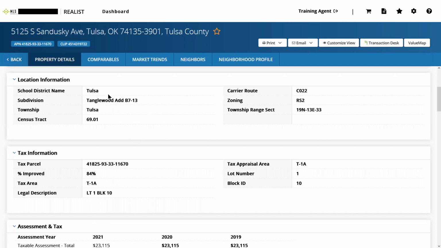This is also an easy way to find out what the school district is for this property, as well as the township range and section. Again, township range and section is something that's required on every listing, so you'll have to make sure that that's put in. I did find this out recently.